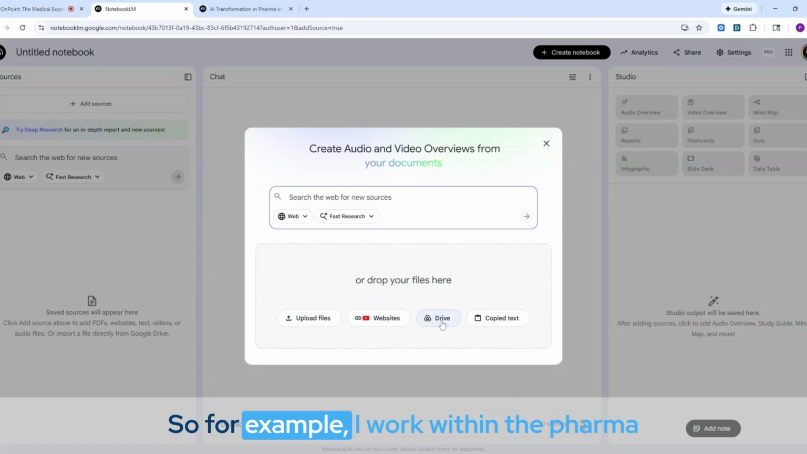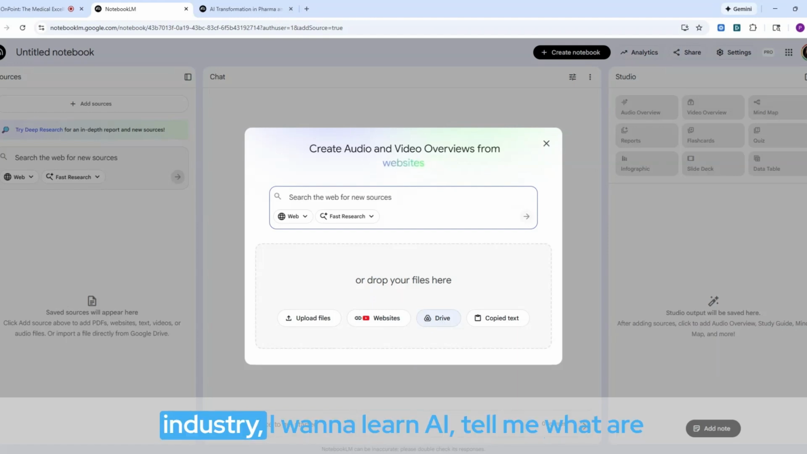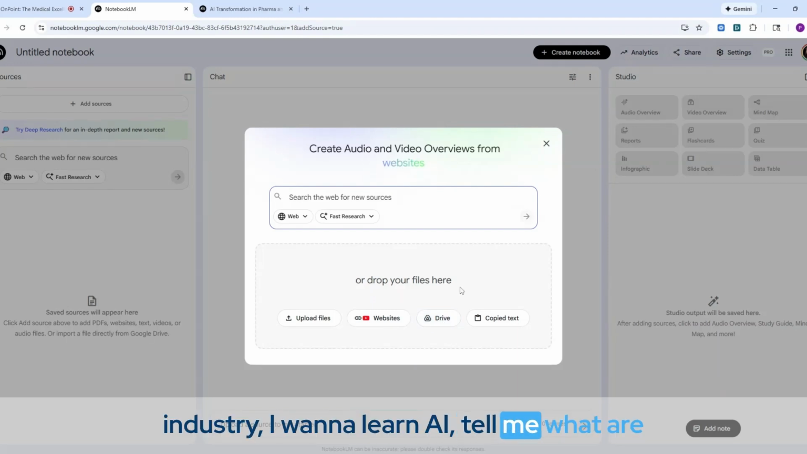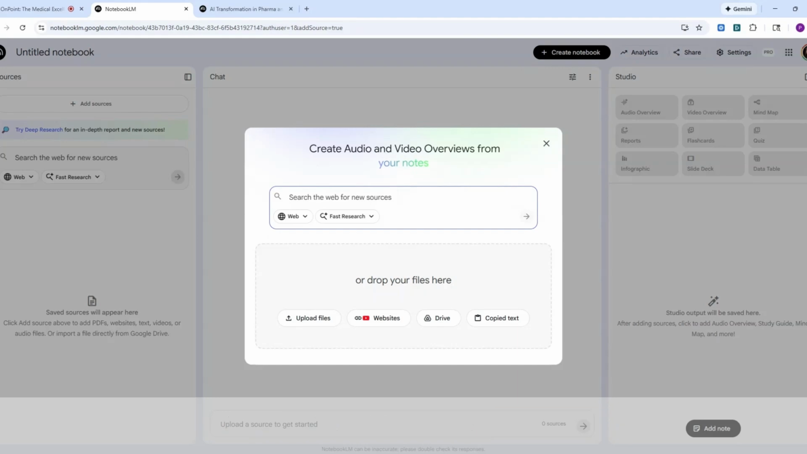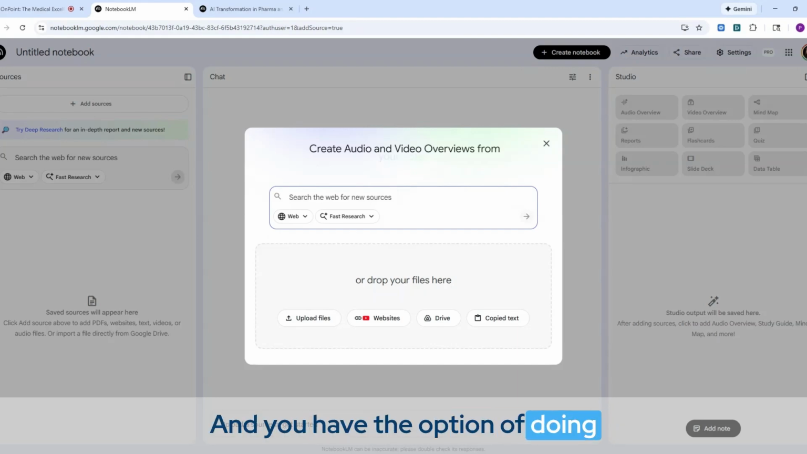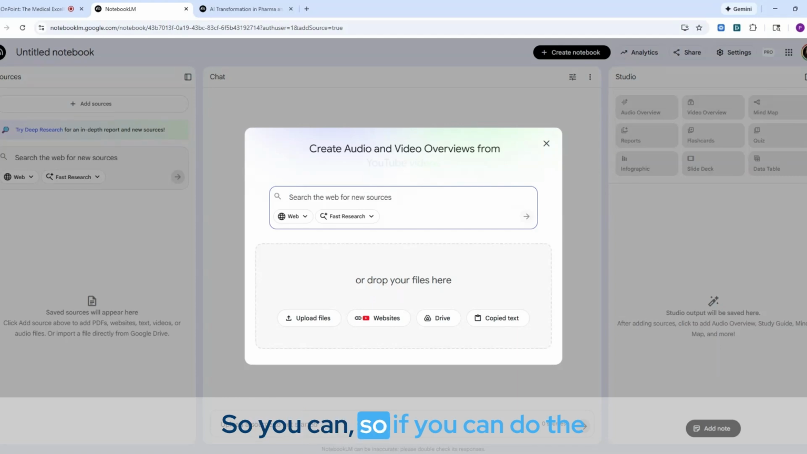The other workflow is, say you're just learning a general topic, then you could just type in. For example, I work within the pharma industry. I want to learn AI. Tell me what are the top latest trends that are happening. And you have the option of just getting a quick result or doing a more in-depth research. The in-depth research will just take a little bit more time.